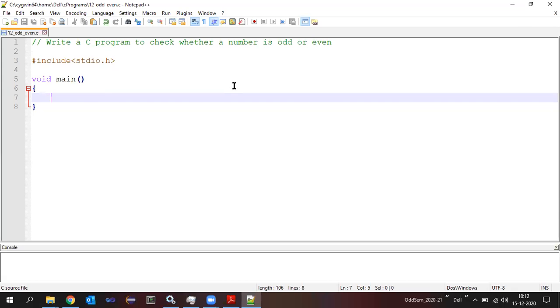But here, 0 should always be considered as an even number. That we need to keep as an assumption. Always the 0 is considered to be an even number. Now, how many variables are required?